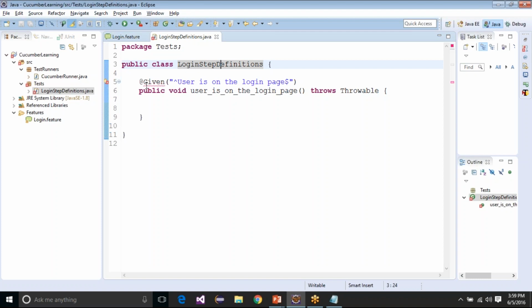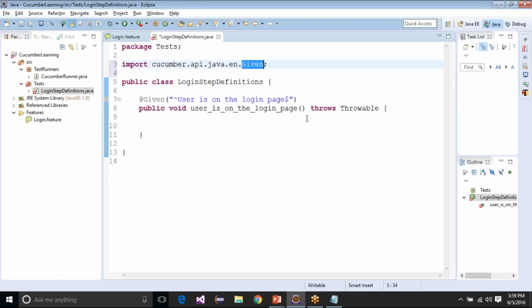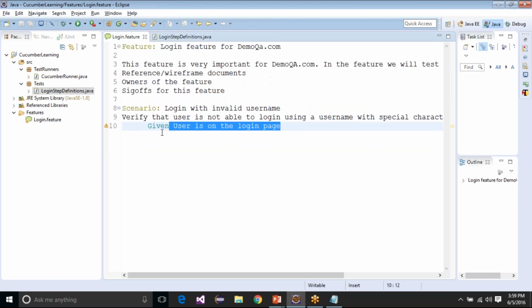Now you would get a small red wavy line, which means there is an error right now. The error is that you have to import the package. So hover over the given keyword and it will give you an option to import the package in which this keyword resides. So just click on this, it will import given. Now all the errors will go away. So at this point we have just implemented the step definition for the given scenario step that we created.